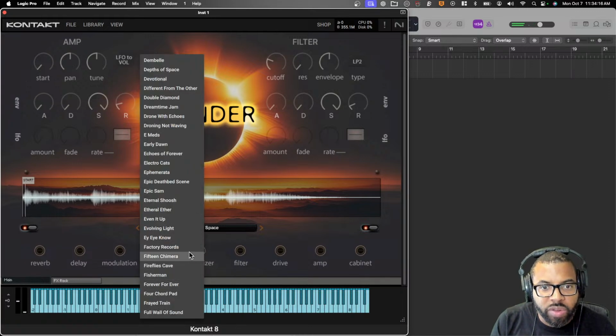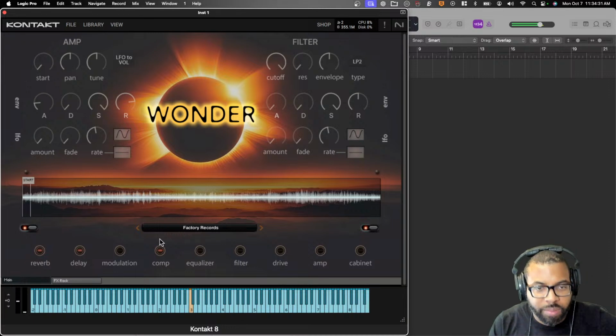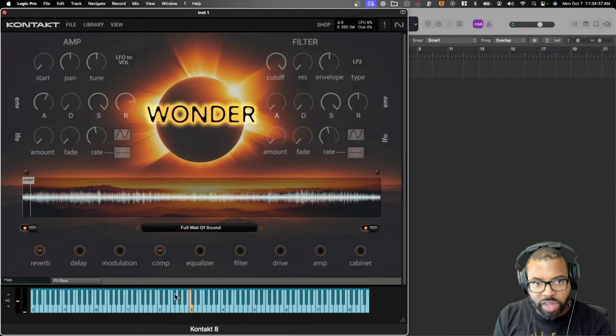Death of Space. Let me go to... But it sounds really, really good. I'll go to Full Wall of Sound.